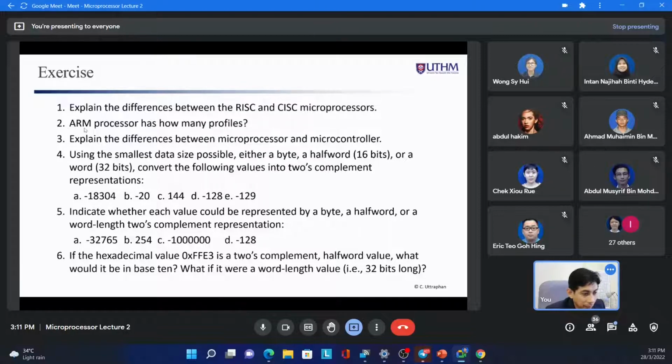Number 2, ARM processor has how many profiles? This one you can answer very fast. We just learned this just now. How many profiles do we have? 1, 2, 3. Yes, we have 3 profiles. Number 3, explain the differences between microprocessor and microcontroller. You should know. We want to discuss this.